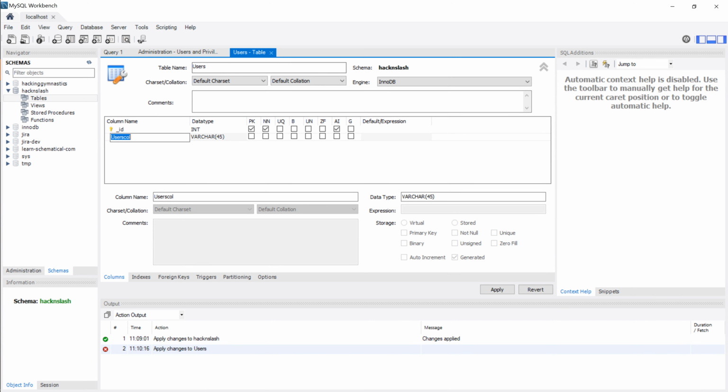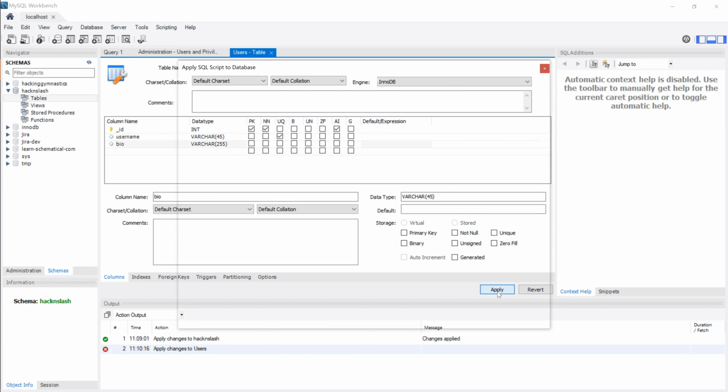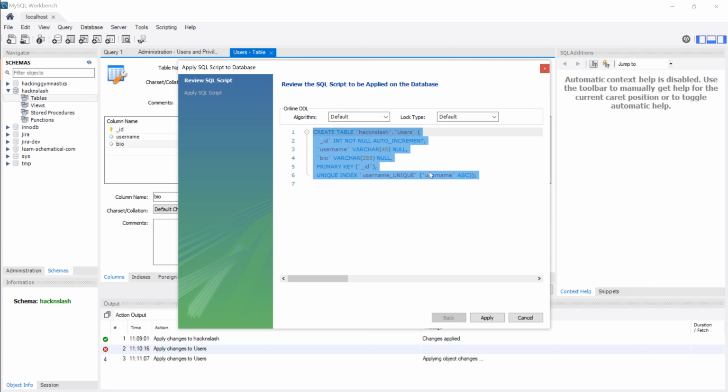Let's try that. And username, which also should be unique. And I don't know. Description or bio. There we go. Bio. We're going to make that a little bigger. We'll give you 256 on it. I should do 255 on it. And the bio could be not unique. All right, apply. So this creates the MySQL here.